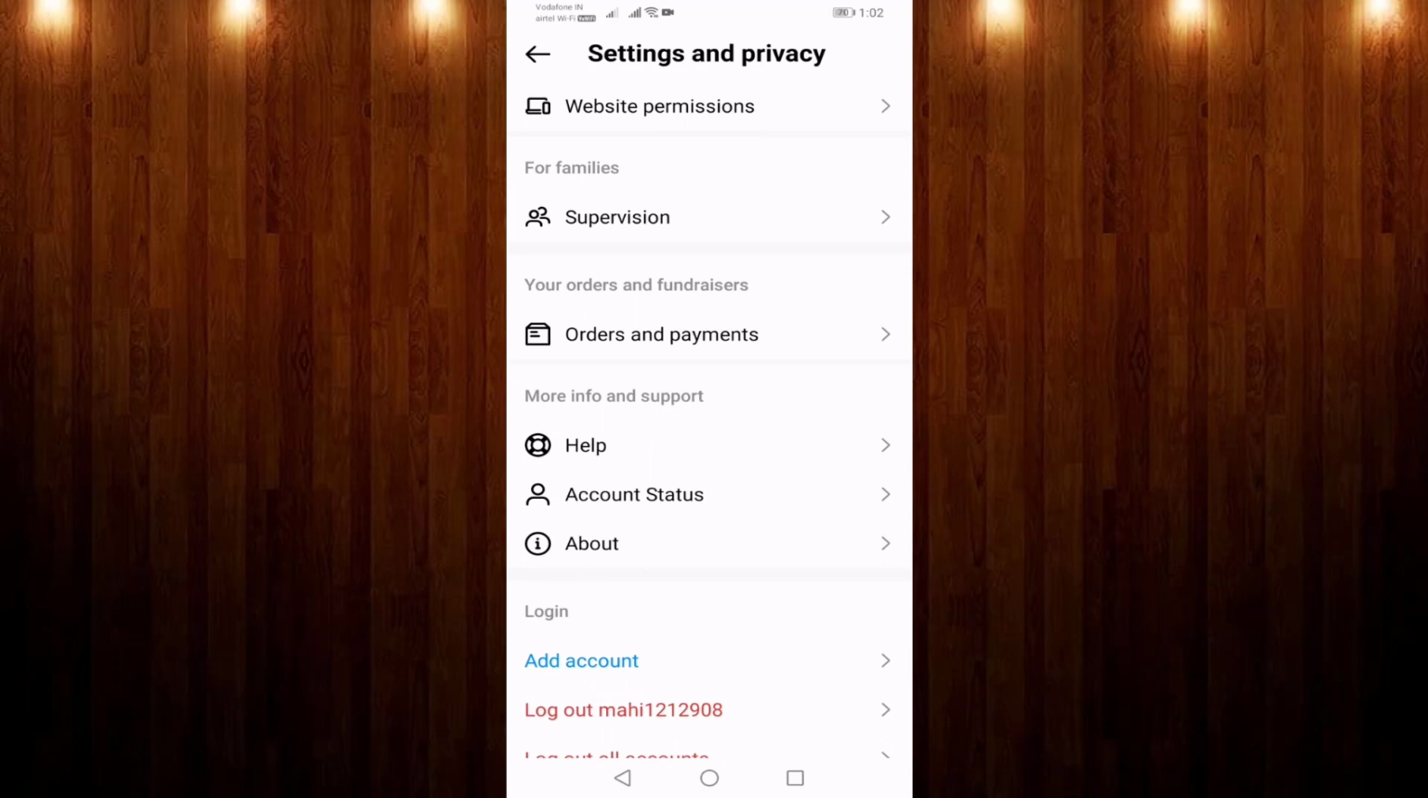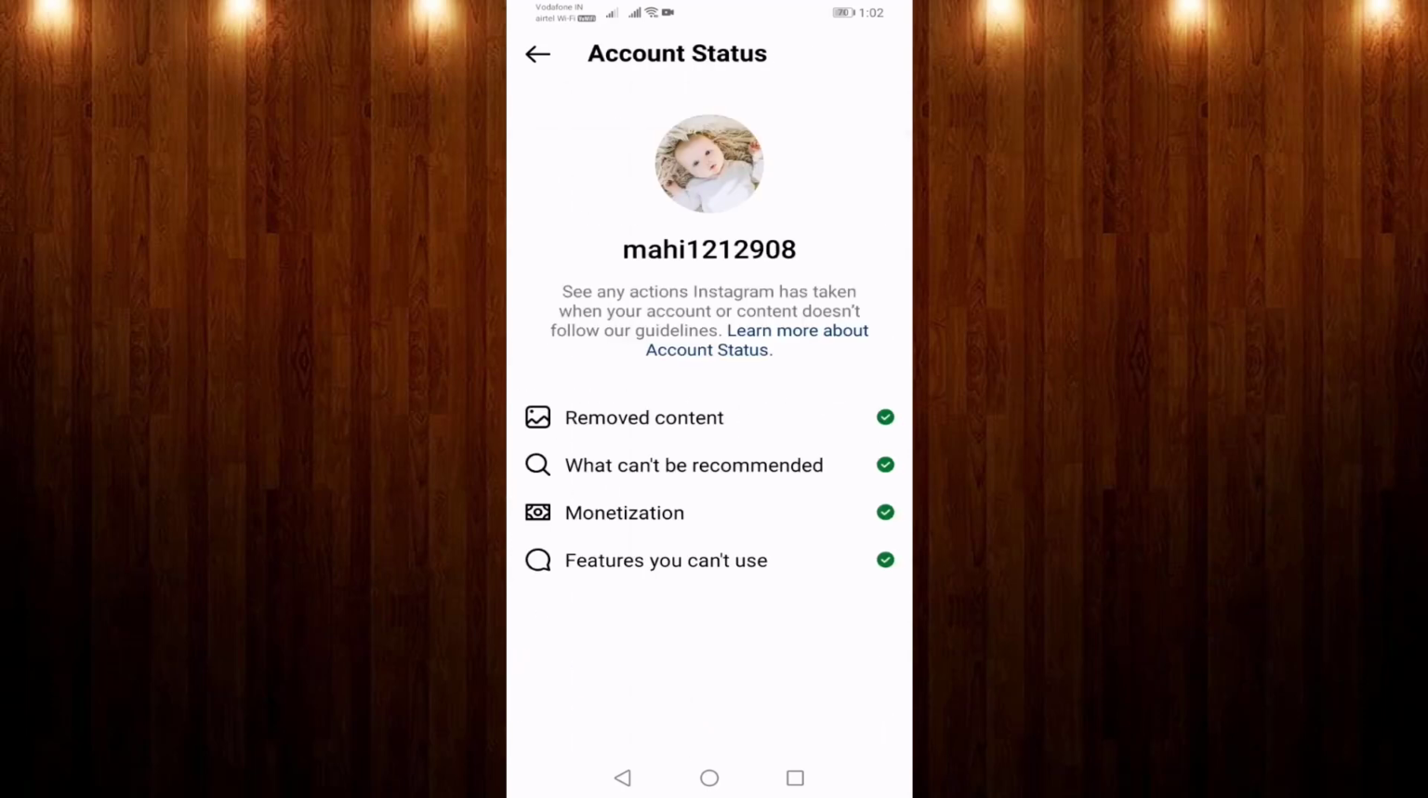If this option is not showing, then update your Instagram. After updating, open this option, Account status. Now you can see here Features you cannot use. Open this option.